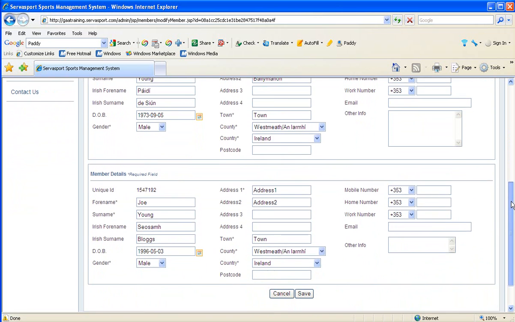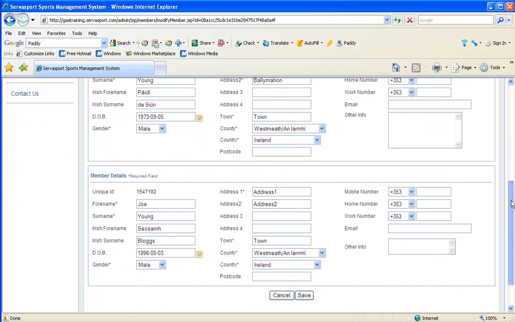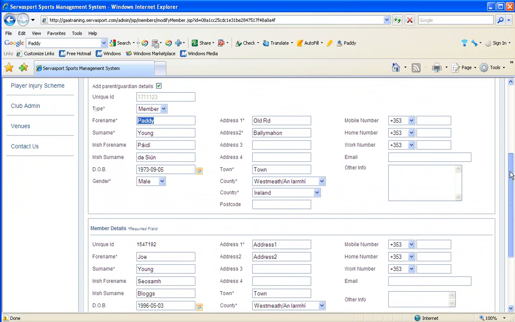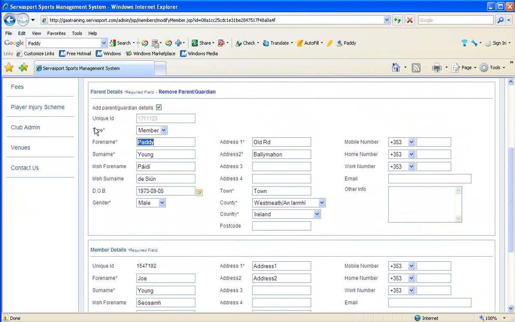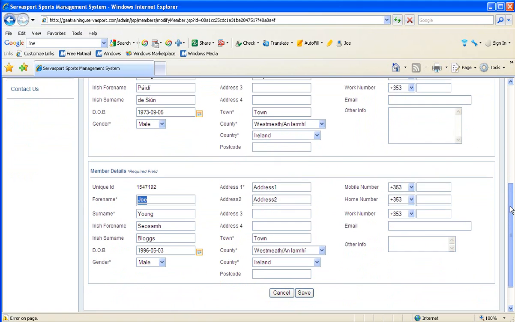So all I have to do now is just confirm that Joe's father is Paddy. And if I had chosen the wrong person, I would just click remove up here, and it would reverse the process. So if you choose the wrong parent or wrong guardian for a child, it's up above the parent that you can remove the parent as the particular child's guardian. So Joe is the child, Paddy is the guardian or parent, and to save that and link those two together, you just have to click on the save button down here at the bottom.